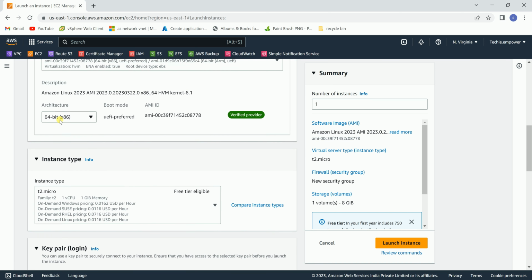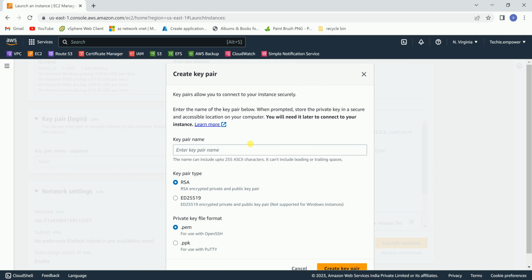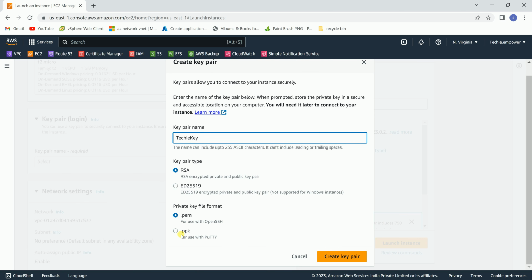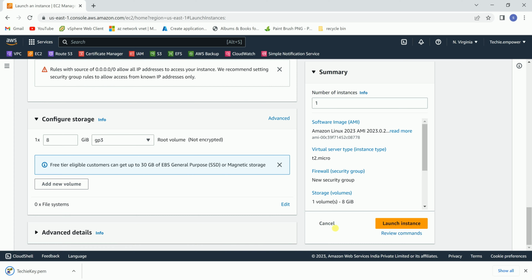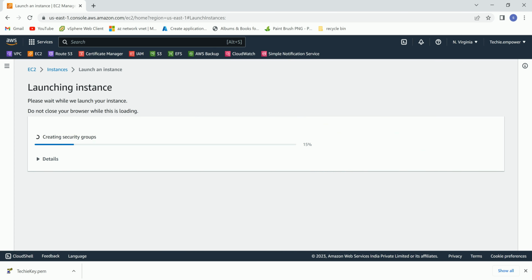I'm taking the AMI as Amazon Linux, and for launching a VM you need to have a key pair. Without a key pair you can also launch, but it is recommended to launch with a key pair for security. So create a key pair, which will download a PEM file. You can also download a PPK file as well. So click on launch instance.